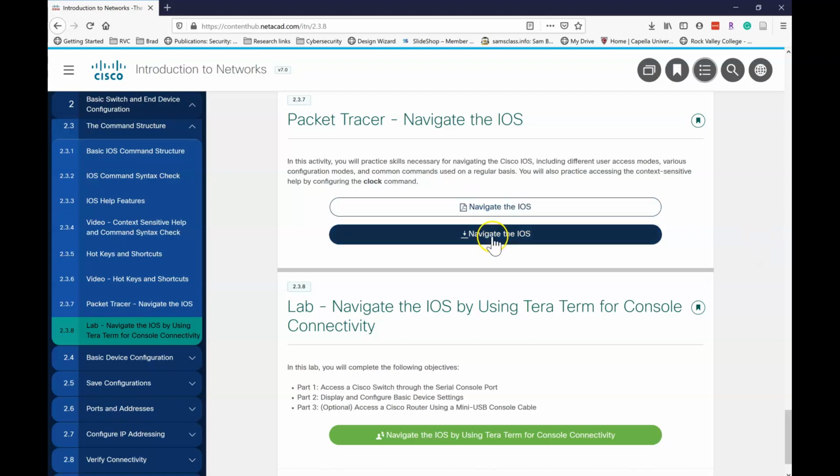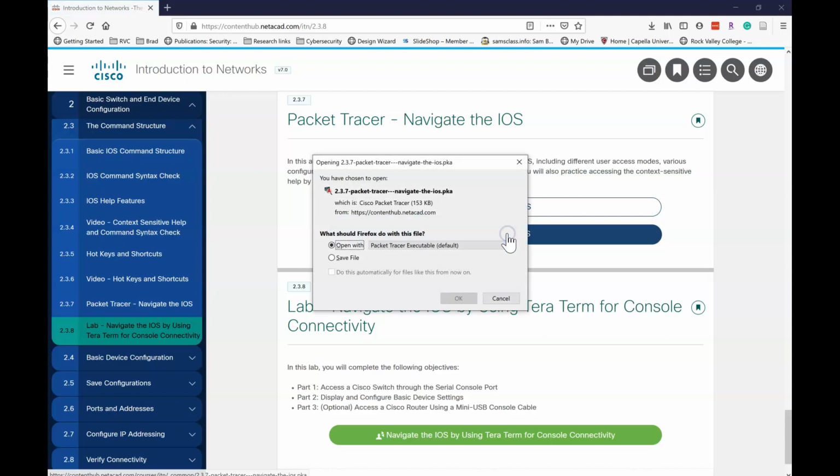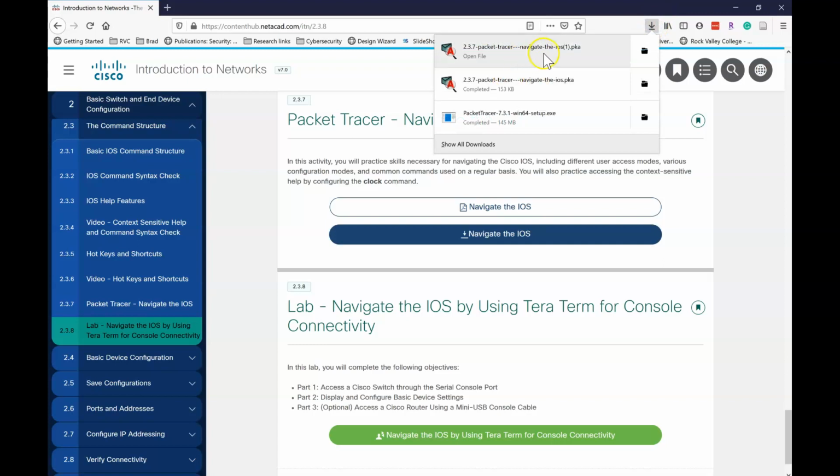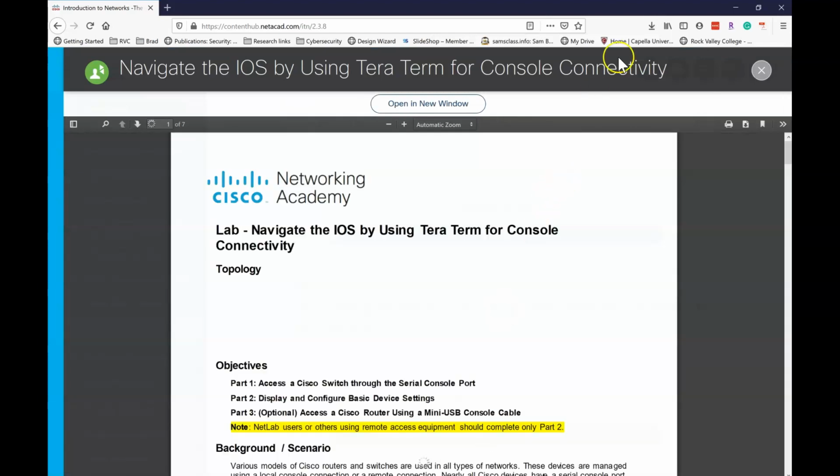So navigating the IOS, this is the PDF for that assignment, but then really all you have to do is download this Packet Tracer, and I would save it first and then open it. I would save it first, then open it. Otherwise, you're going to have issues saving it, and I've just had too many students have issues with it. So save it first and then open it, and then I'm going to open up the lab.